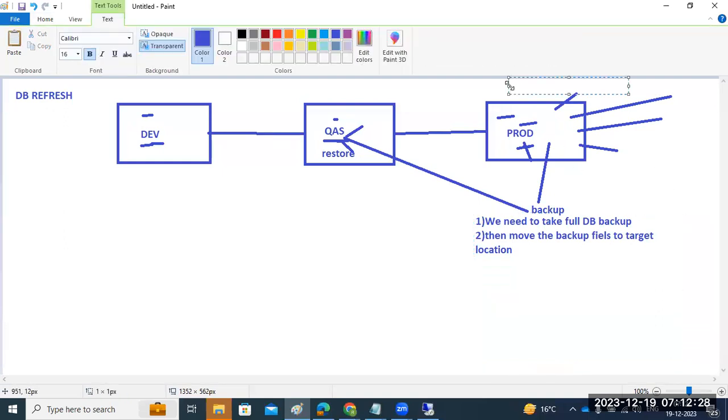This is the source. This is the target, where you need to restore. The source backup, you need to restore it on the target here, right? So you only perform these activities on the production side. You cannot do all the activities in production. On the production side, you need to take the full DB backup, then move the backup files to the target location. That is what we have to do here.